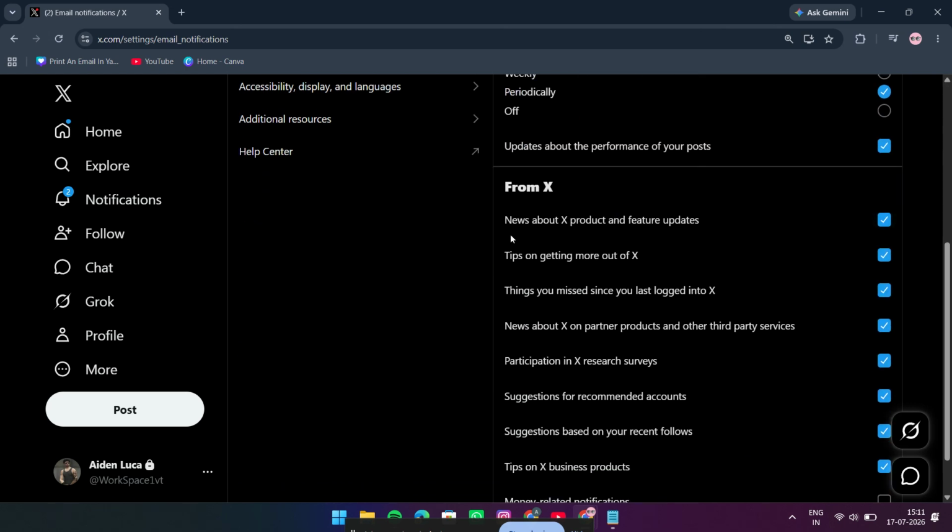Finally, find the option labeled News about X product and feature updates and toggle it on. Once it's enabled, X will start sending you email updates about new product announcements and feature releases. And that's it. You're now set up to receive news about X product and feature updates through email.